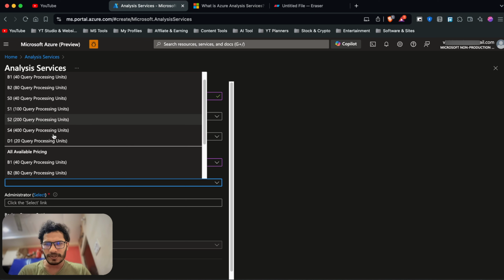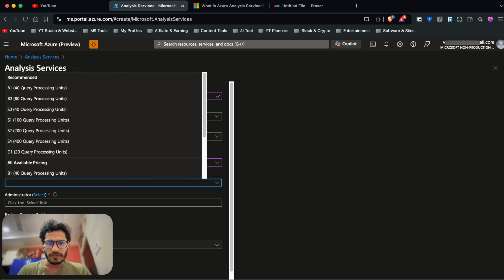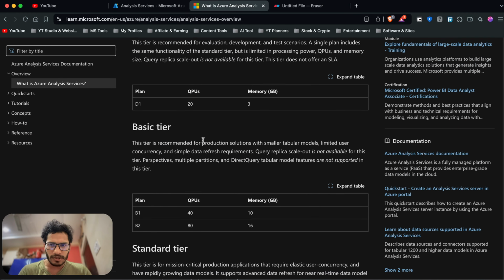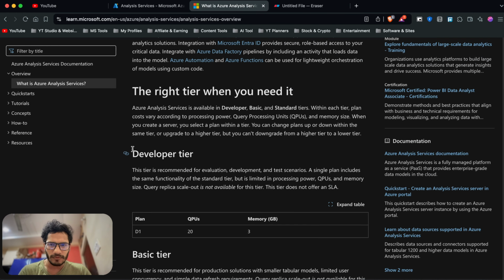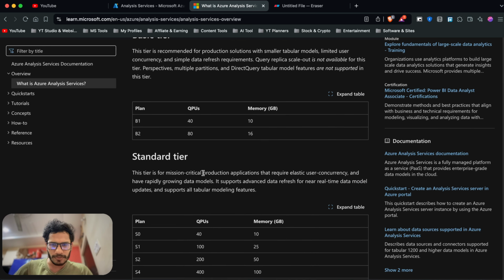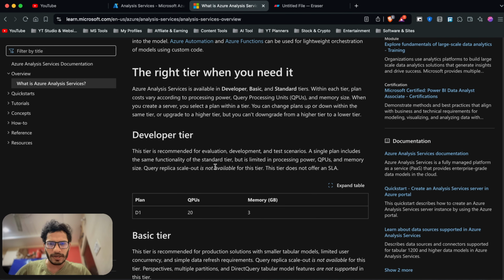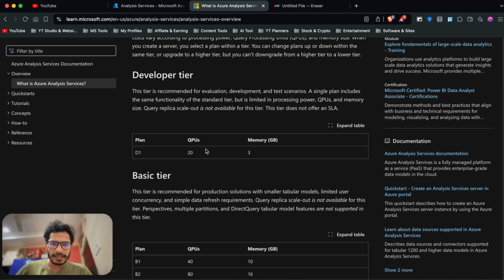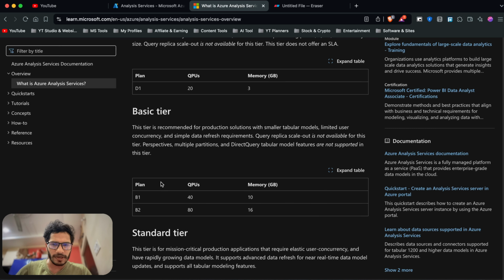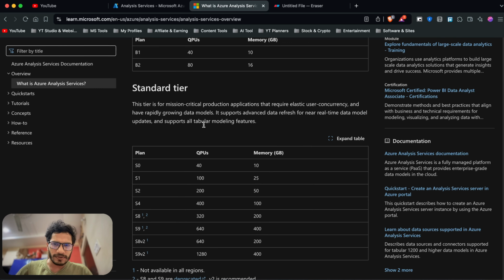In the pricing tab, we have three different tiers: developer, basic, and standard. If you go to this document, you can see what the developer tier provides, what the basic tier provides, and what the standard tier provides. These are the three tiers in which analysis services is currently available, and depending on the tier, we get options to select QPUs and memory. As you can see, developer D1 comes with 20 QPUs and 3 GB of memory, and when we move to further plans like the basic tier, we have B1, B2, and we have standard and other tiers as well.